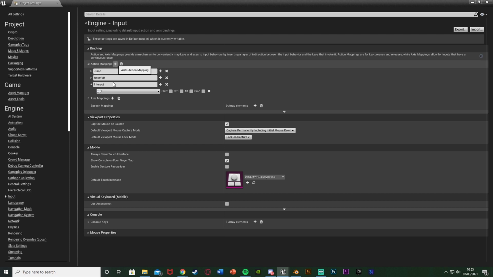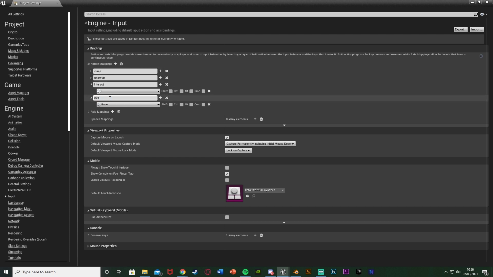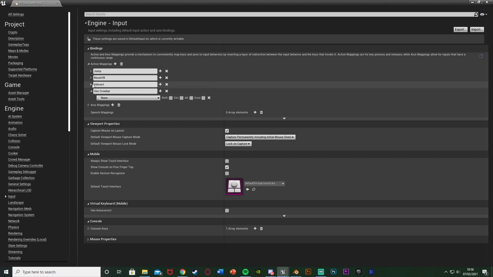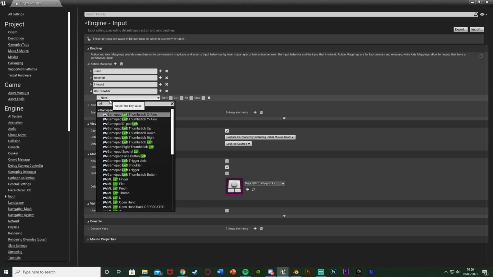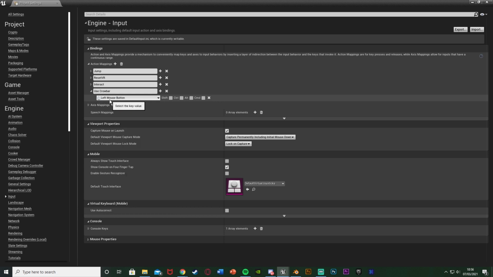And we're going to hit the plus action mapping there. I'm going to name this one use crowbar. And don't worry if you haven't got any of the other ones, that is from previous tutorials, but we're going to, like I say, press plus action mapping, name it whatever you want. I'm going to change the key to be the left mouse button. And you can set this to be whatever you want.